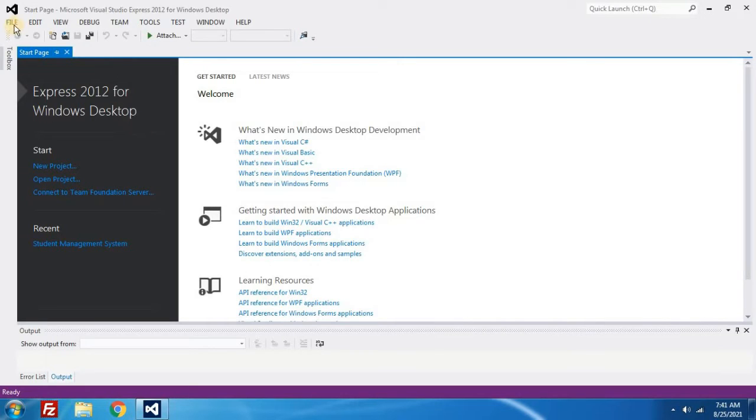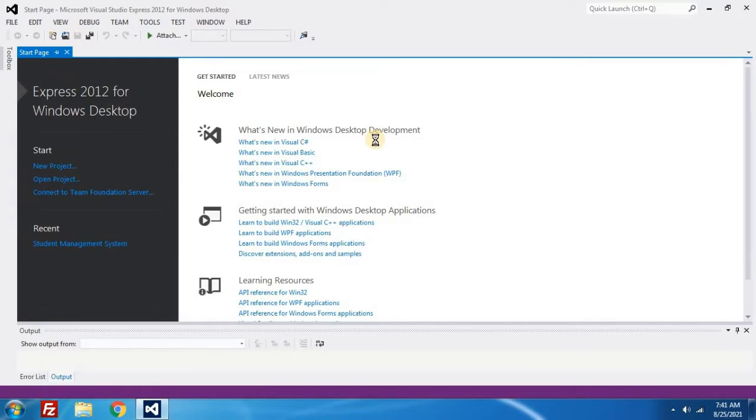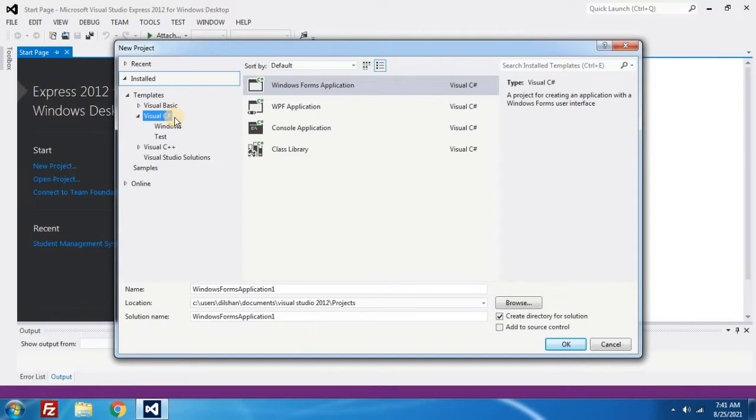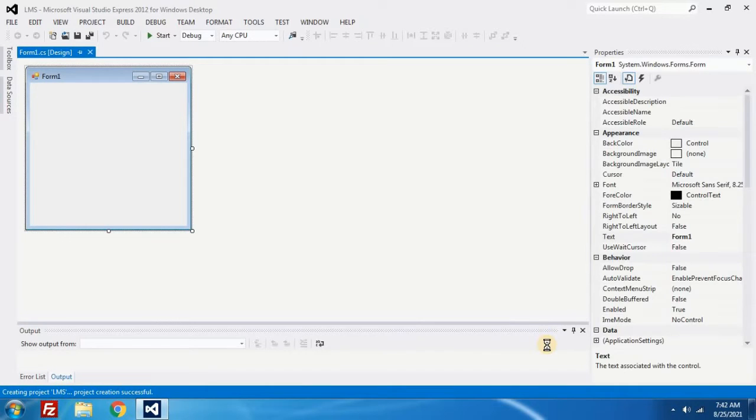To do that, first I go to File, click on New Project, select Visual C# here, Windows Forms Applications here, and give your project name in the name text box. In short form, for the library management system, I give LMS as my project name and click OK. When you create the project, you will come up with this kind of window with the first form already created, and I'm going to resize the window.